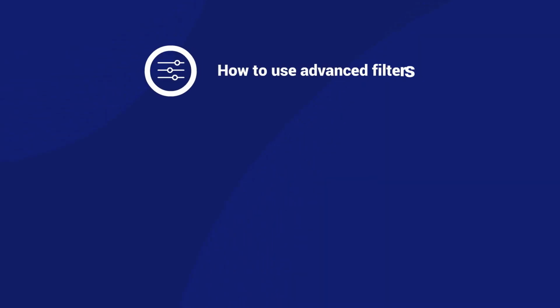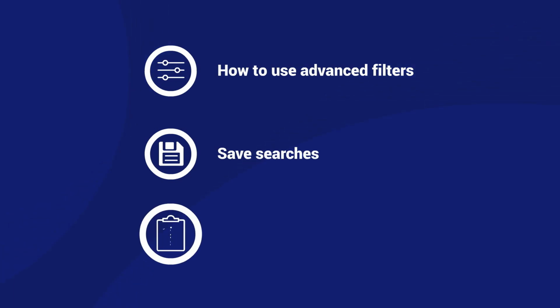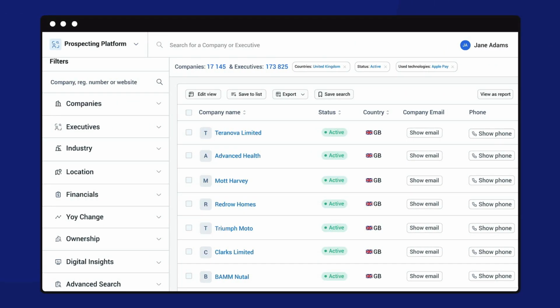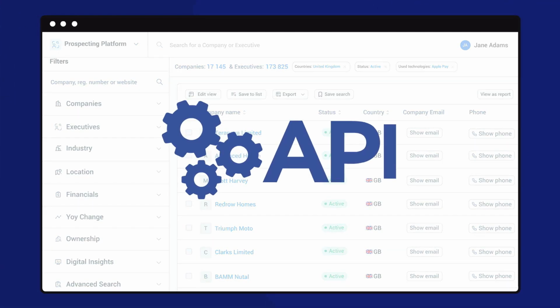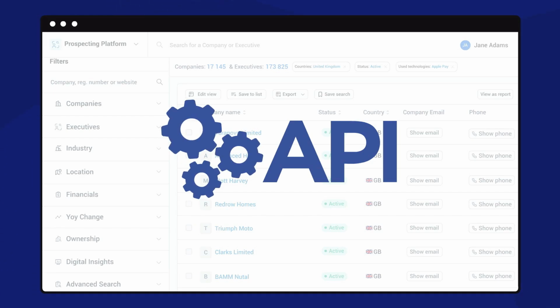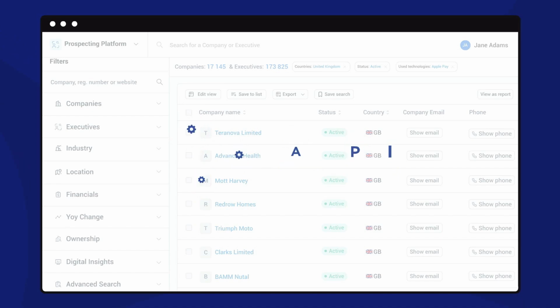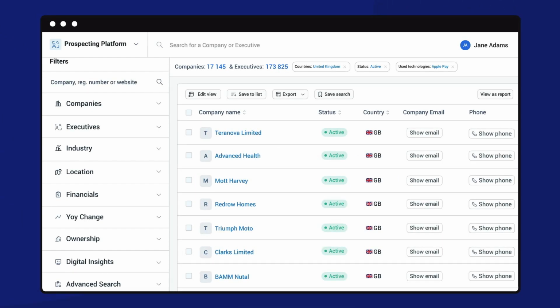We've covered how to use advanced filters, save searches, and organize lists to your advantage. However, what we do best is data, and this edge proves most useful when it integrates with your workflow. As a business and sales intelligence solution, Global Database connects to various platforms, constantly streaming data to integrated tools via API, a method we'll cover in a separate thread for advanced users and scenarios. For now, we'll explore export options for saved searches and lists within Global Database's prospecting platform.